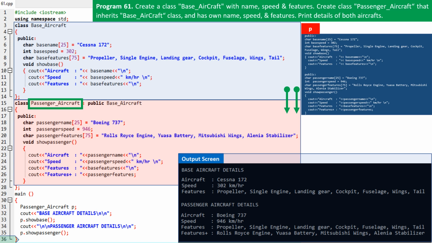Here, refer to lines 25 and 26, the aircraft features of both basic version and the advanced passenger version are printed. The program ends. So, what did we learn here? We linked a class passenger aircraft as child class of base aircraft. We then created an object of the child class, and from this child class, we accessed the data field, base features, which is of the parent class. Similarly from child class, we also access the showBase function of parent class.